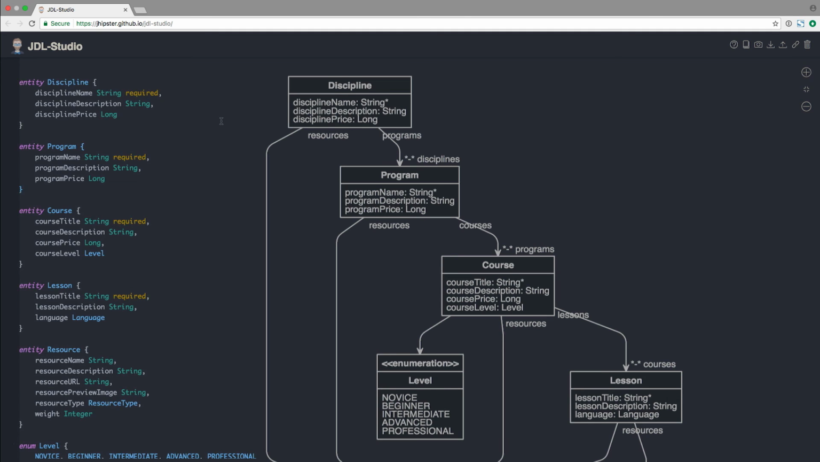So if I move my mouse a little bit, you can see that the code that I wrote in order to implement this UML diagram on the right is creating these entities, giving the entity a name, and then in these curly braces, giving each attribute of that entity. So for example, discipline name is a string and it's required. We also have a discipline description that is also a string, and maybe we'll want to put a price on this, and that's going to be a long integer.